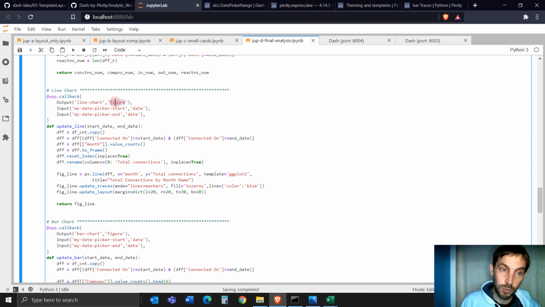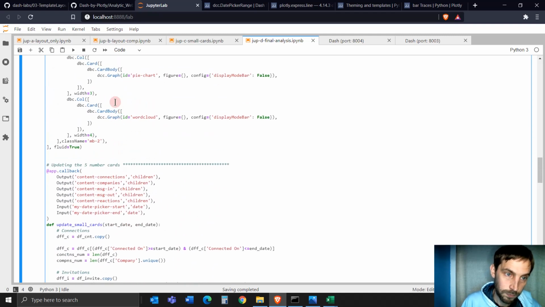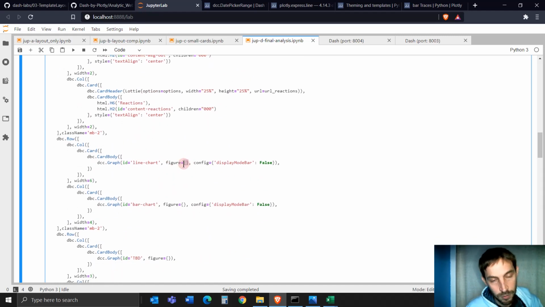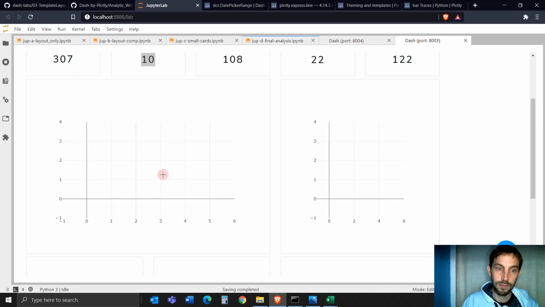The figure attribute is right here. This is the empty dictionary. So this is where I'm returning the fig.line or fig_line to the figure attribute of the line chart of this graph component. So this graph component at the beginning, when we initiate the app, is empty. It looks like this, right?